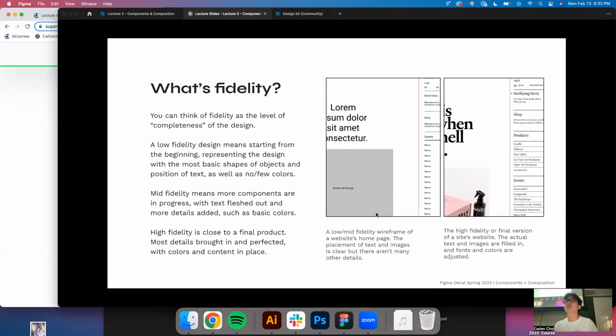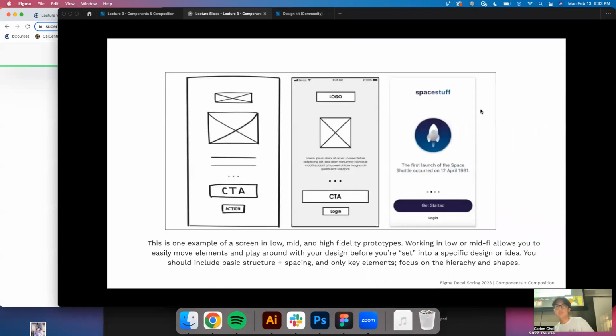But then when you move on and you finally develop that into a high fidelity version, you have your chosen text or your typeface. You have all these products filled in, and you have names and a product photo. So you could see how organically you're developing your design from an initial sketch to a final product.